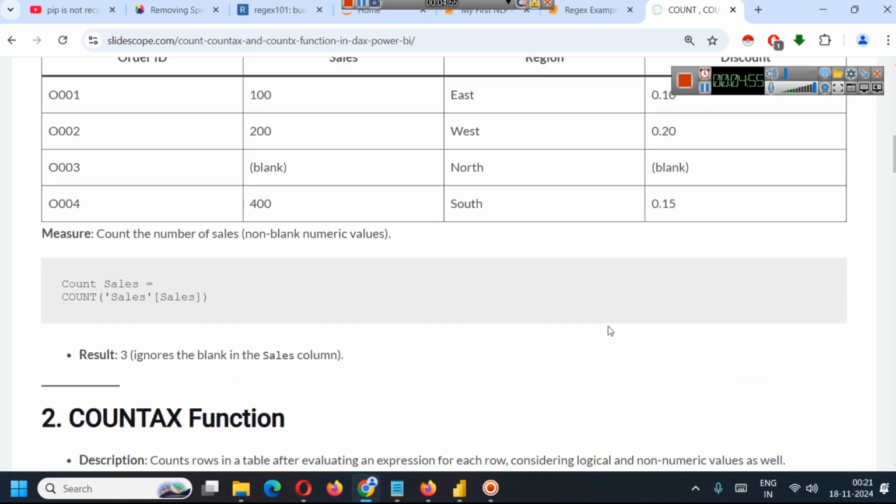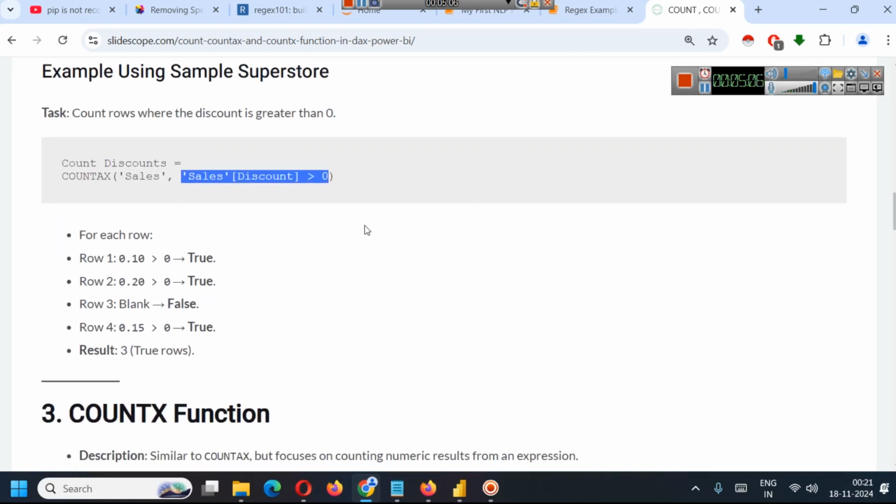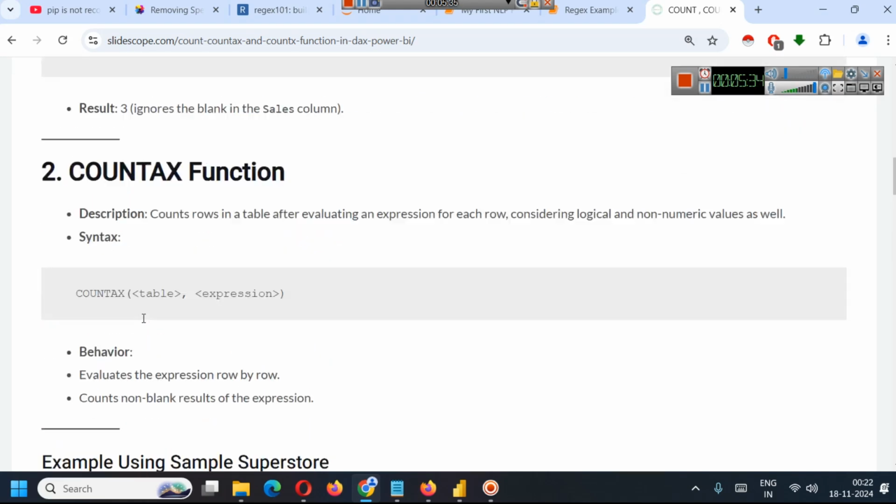What we are doing here is writing an expression that checks whether the discount column value in your table is greater than 0. For each row, it will go one by one. For row 1, 0.10 is greater than 0, so it will give true. 0.20 is also greater than 0, so true. In the case of blank, it will be false. In the case of row 4, it will be true. So the result will be 3, that is only the true rows. That is the use of COUNTAX.